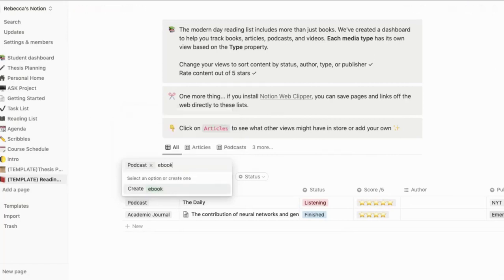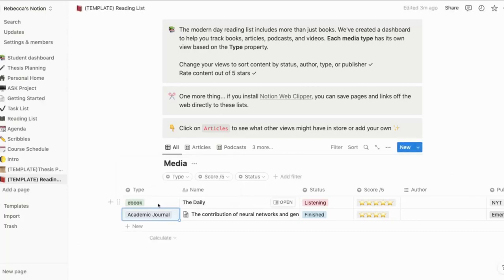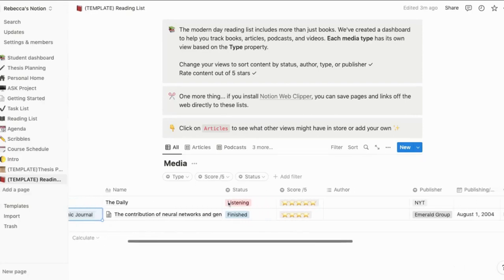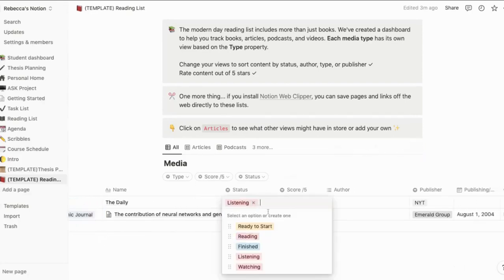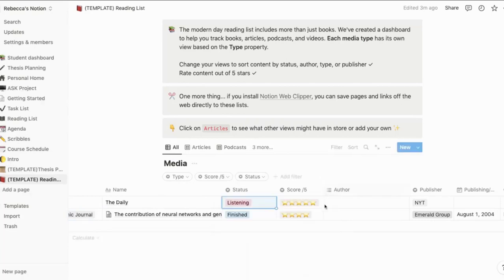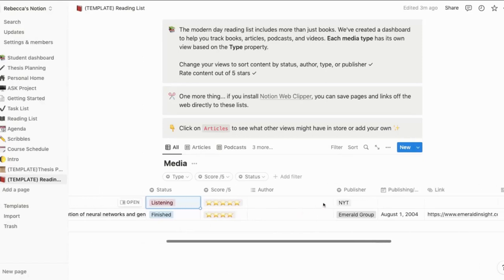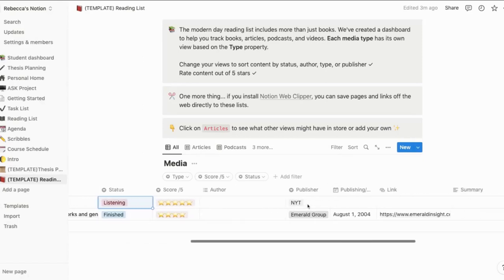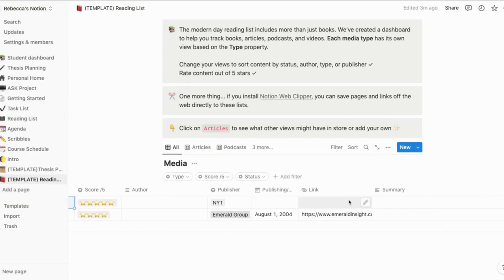So let's say it's an ebook. I would just click here or press enter on my keyboard to create that new one. Then you can also add the name of your source and what the status is: ready to start, are you reading it, listening, finished. Give it a score out of 5, fill in information such as the author, publisher, when it was published, and if there's a link to it online. You can also add in your own little summary here.